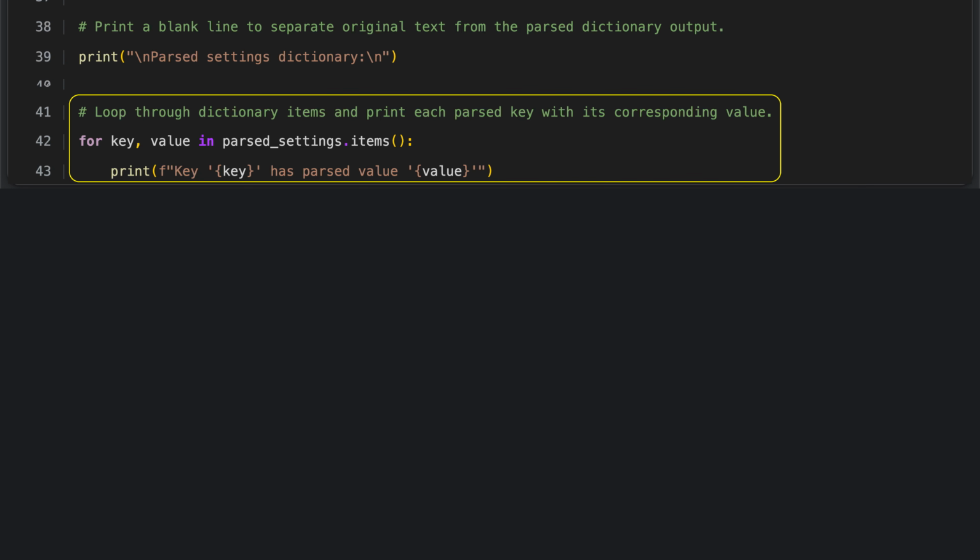We go through each entry in the parsed settings dictionary and, for every key and its value, we print a message that shows them together. This lets us see exactly how each piece of the original text has been converted into a structured element. As a result, we get a clear, readable summary of the transformed settings data.